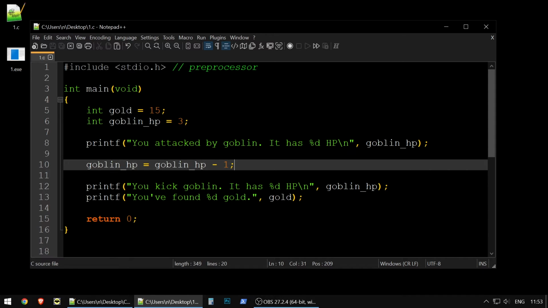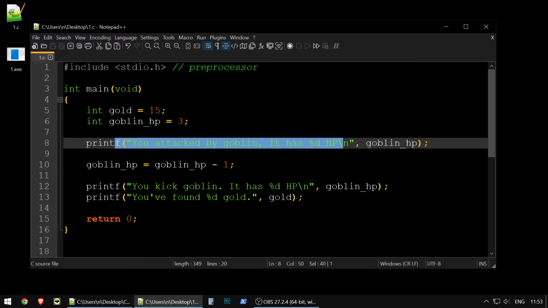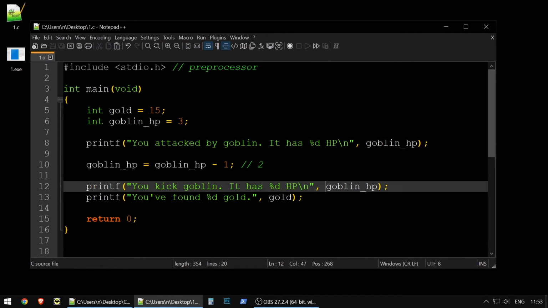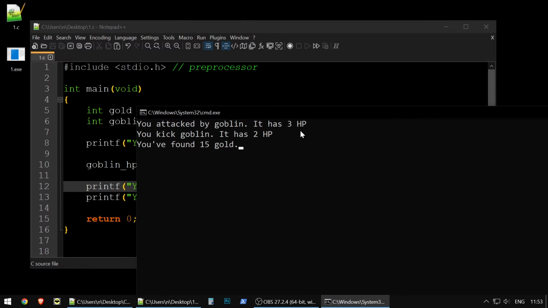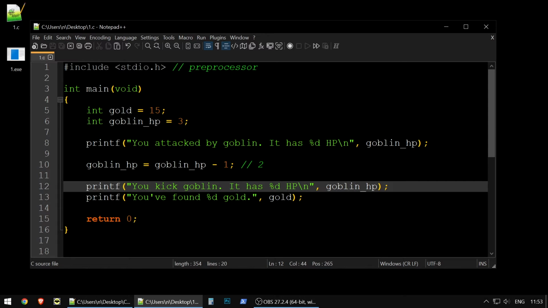And so we change the variable. Here it's 3 hit points. Here it's also 3 hit points. Here our variable will be equal to, of course, 2. So this time when our kick happens, the goblin will have 1 hit point less. Let's check. Yes, you see? Now it has 2 hit points. So we made our blow. Our program becomes more interesting.